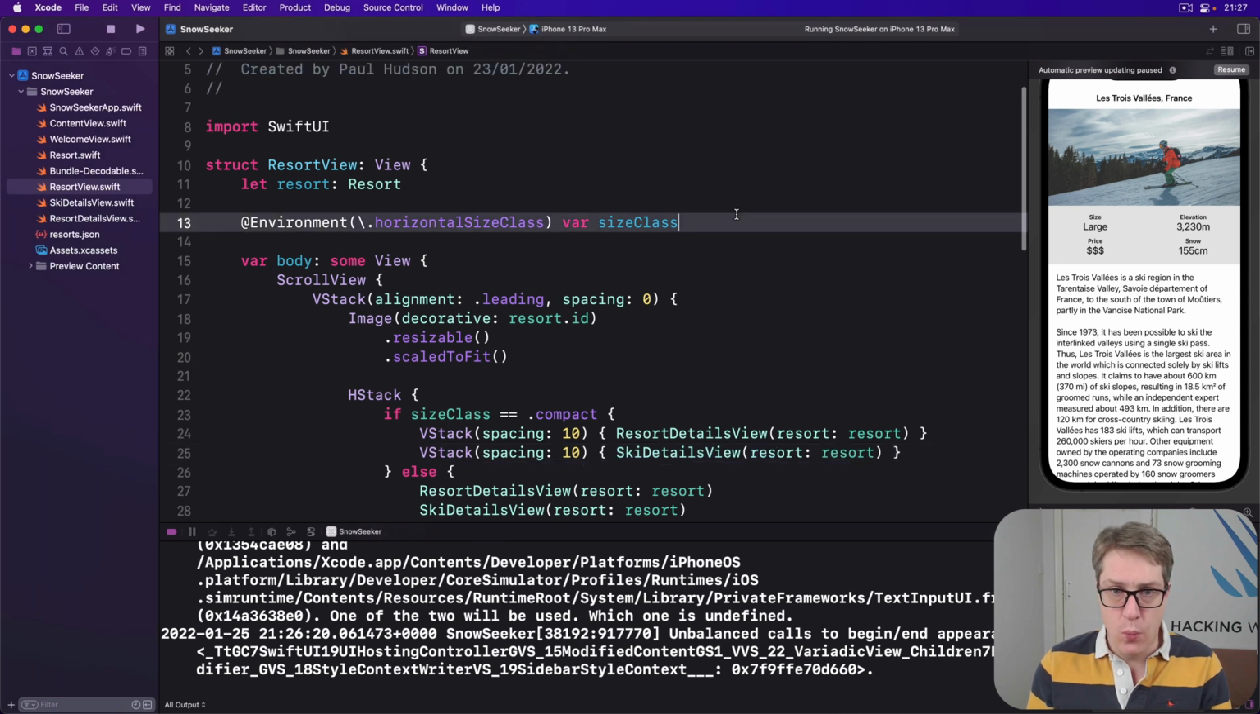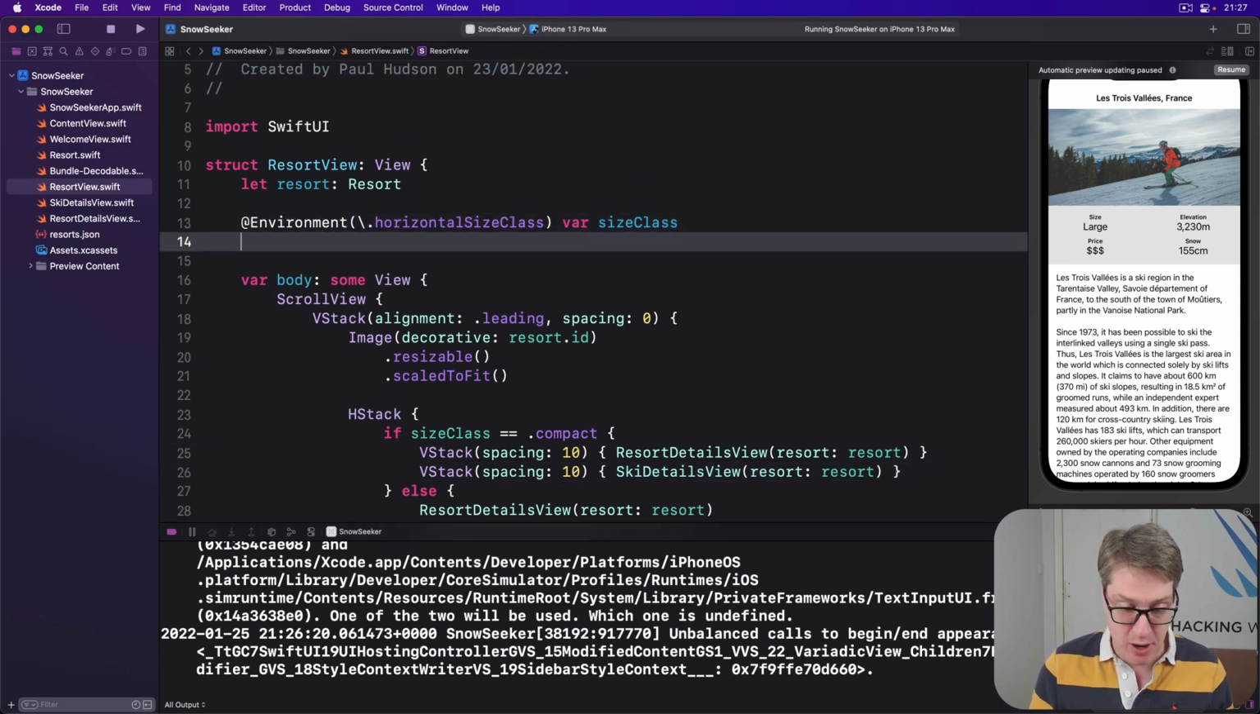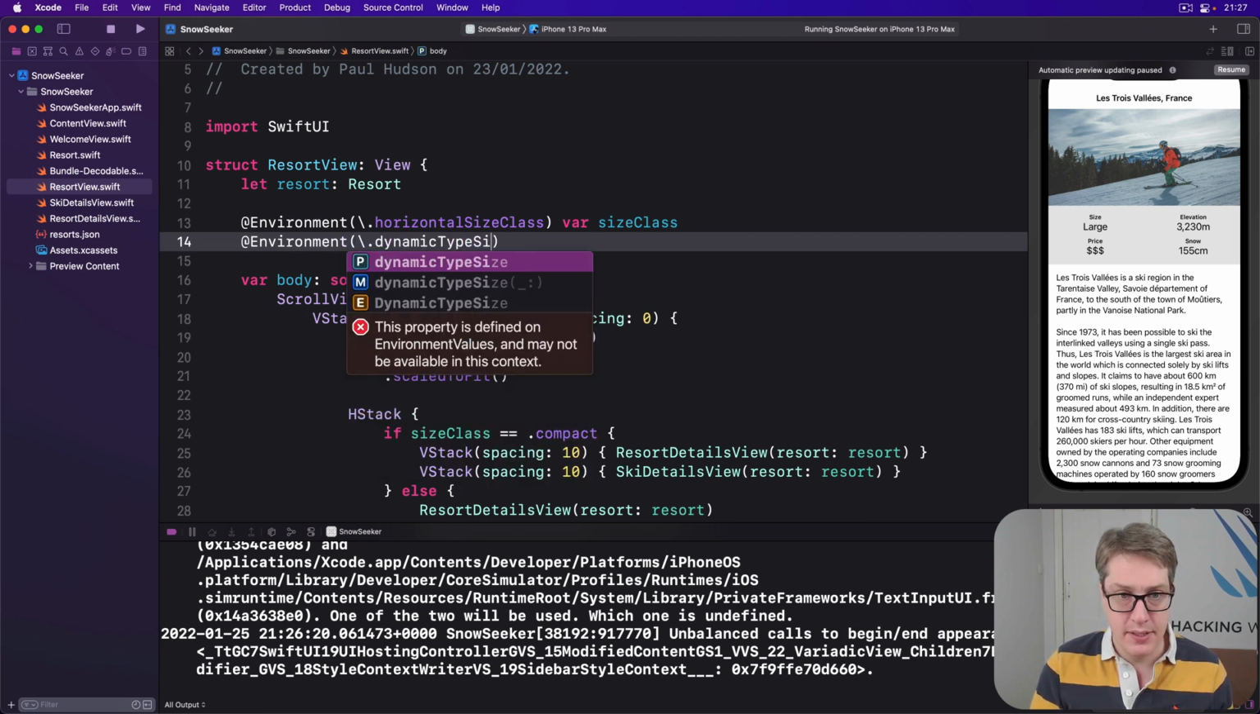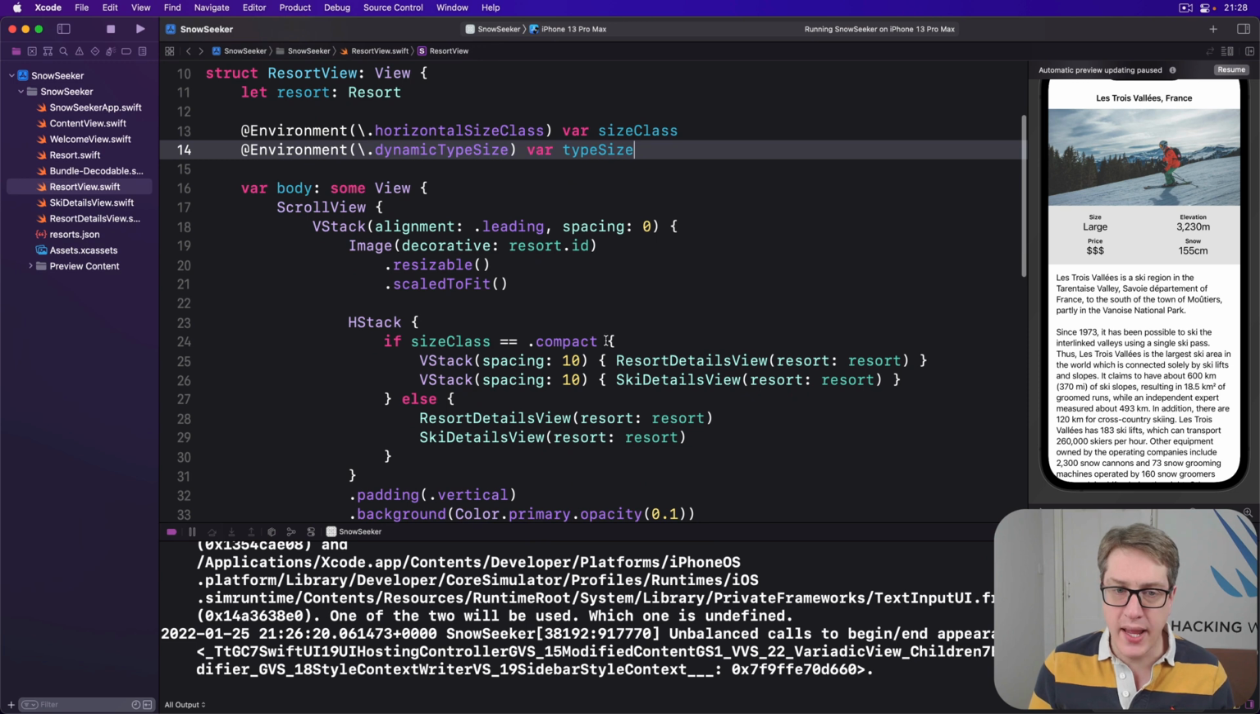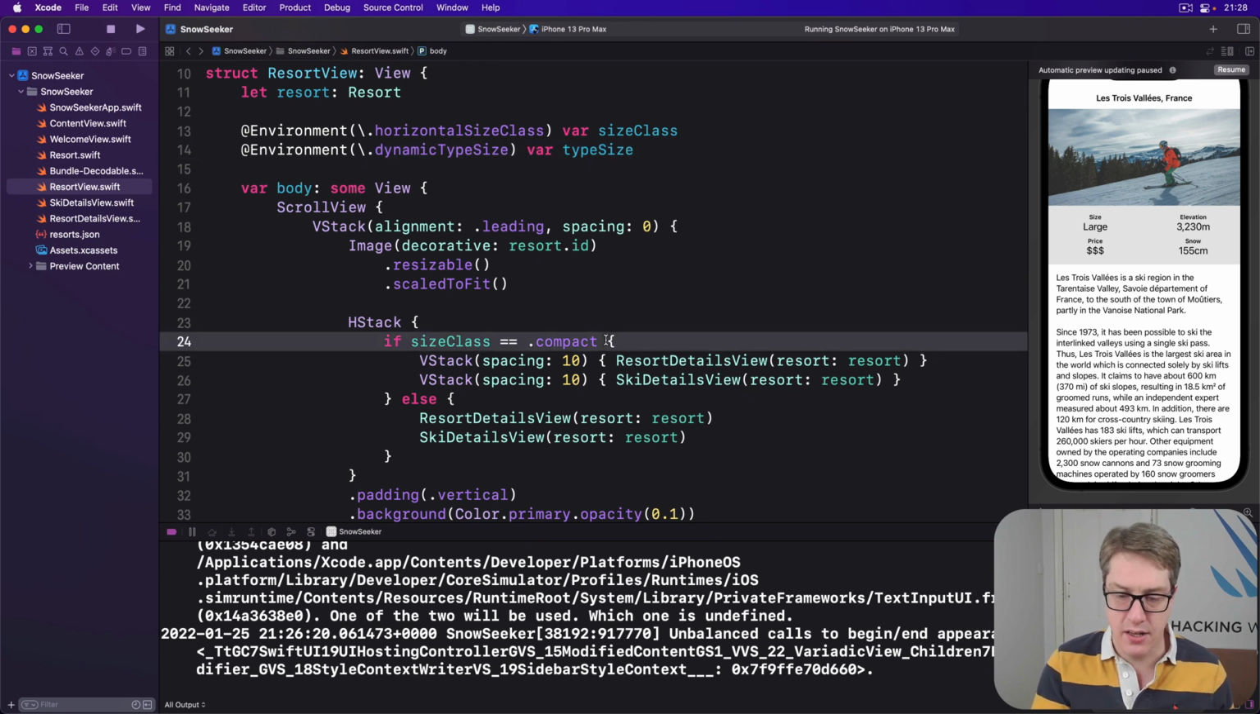And so, add a second environment key up here as a property, at environment dot dynamicTypeSize. And I'll call this just typeSize down here. And now our condition becomes, are we in a compact size class, but also is our type size greater than large? Now there are lots of options here. You can sort of see them briefly. If I do it again, come on, Xcode, you can give me them.